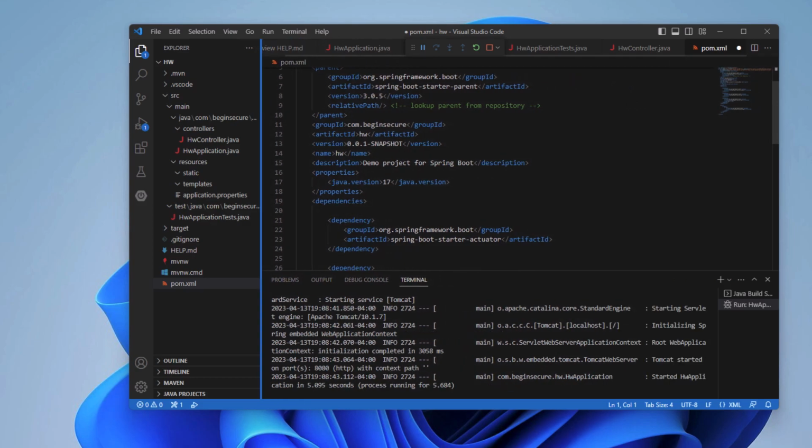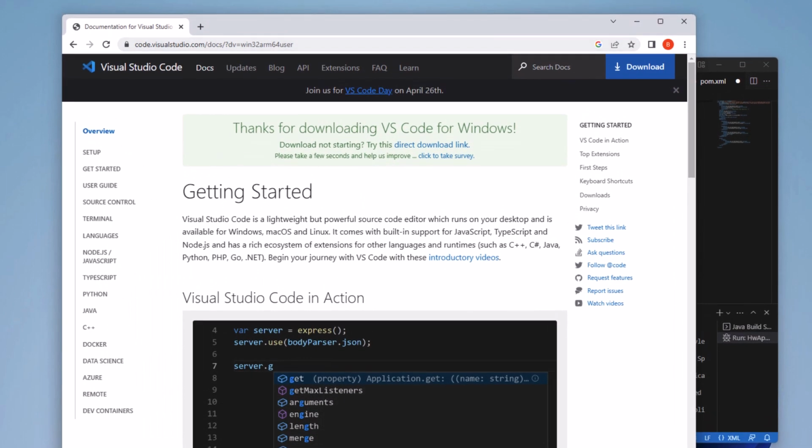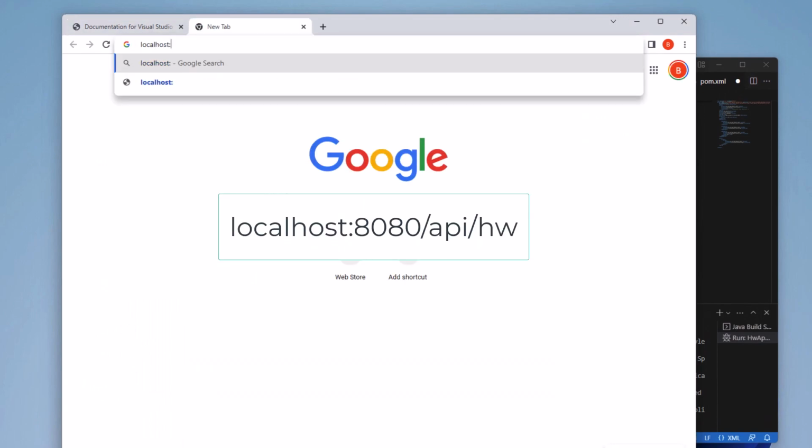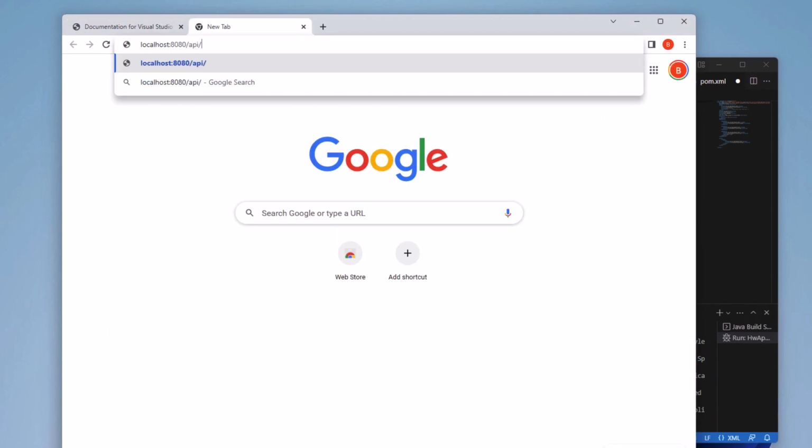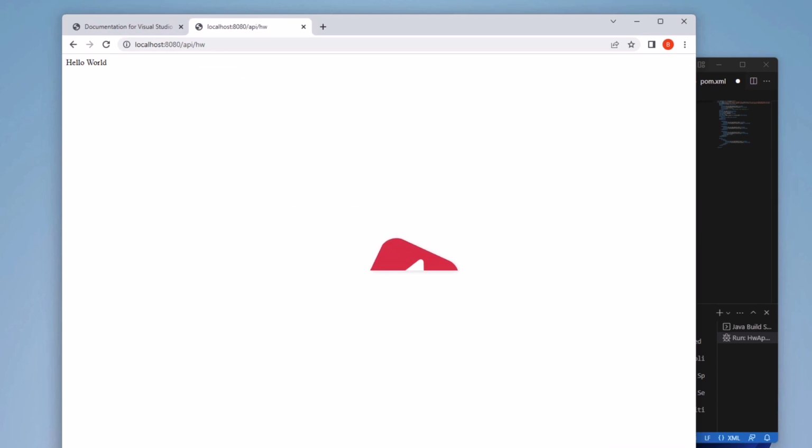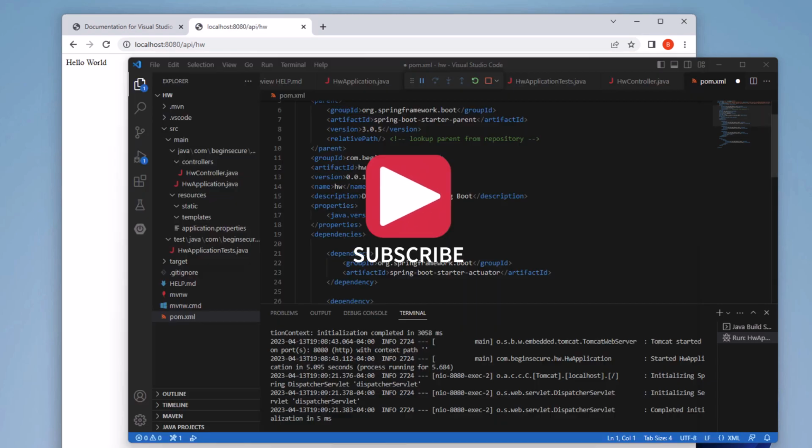Our app is running, so let's test our endpoint. We'll open up a browser in a new tab, and we'll go to localhost:8080/api/hw, and there we go. We see our message, hello world.